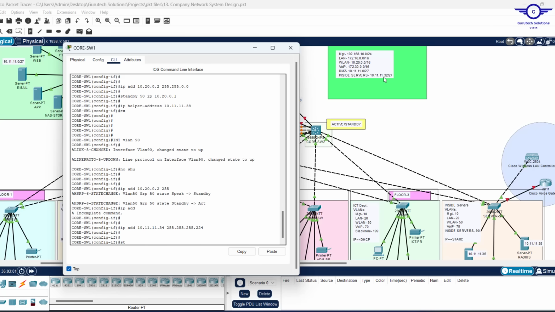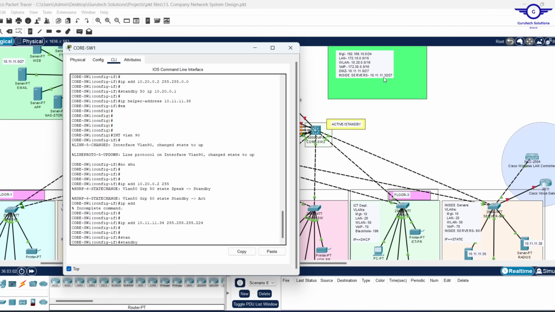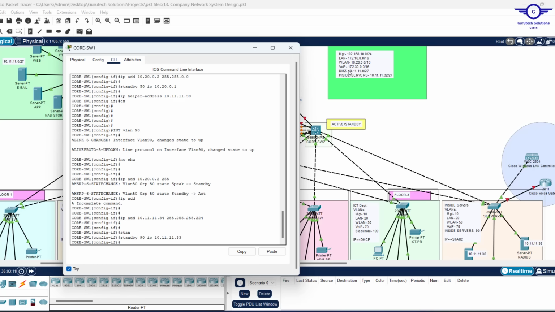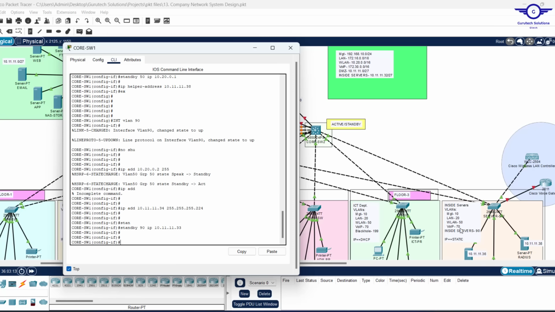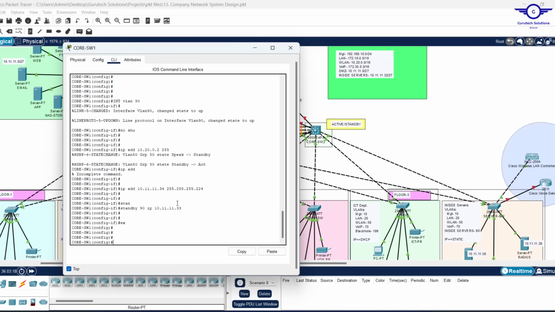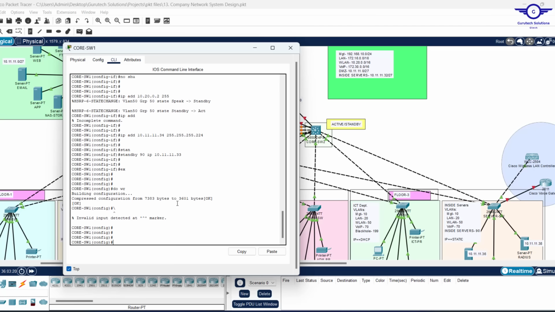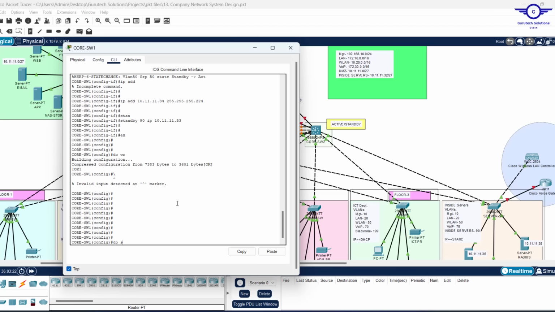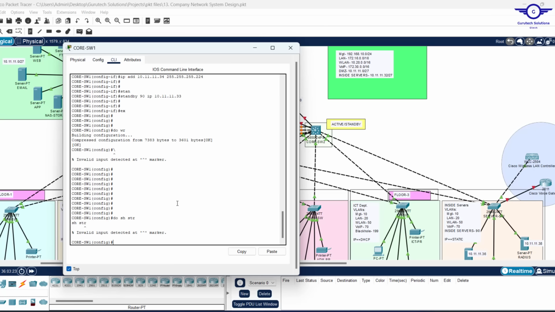Good. Then standby 90 because it's VLAN 90. IP to be 10.11.11.33, the first available IP address. Okay. Then here we don't write IP helper address because the servers we're going to assign them static IP addresses. Exit and do write. Then the most important thing that I want to do here, I just want to say do show start.